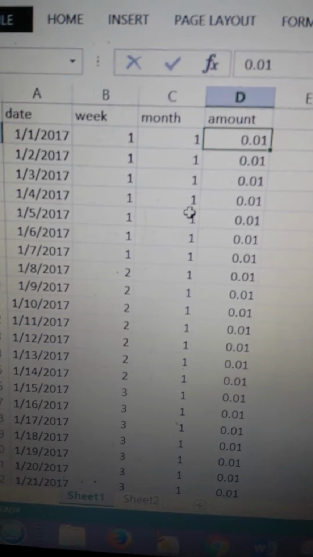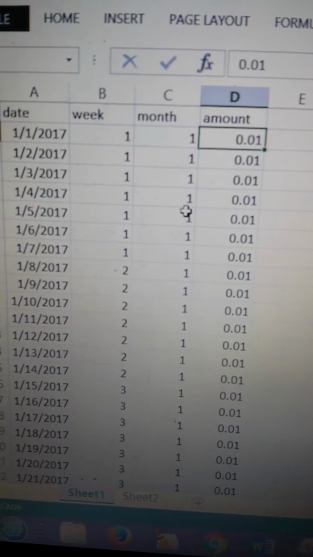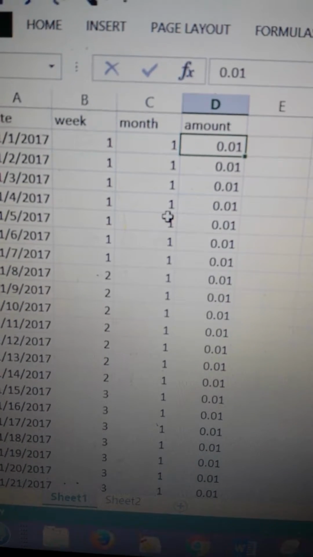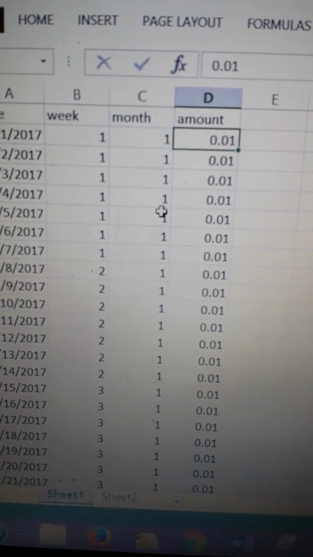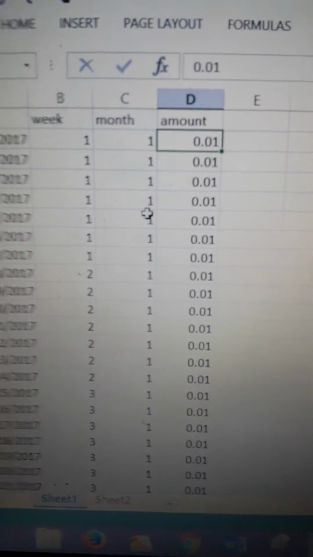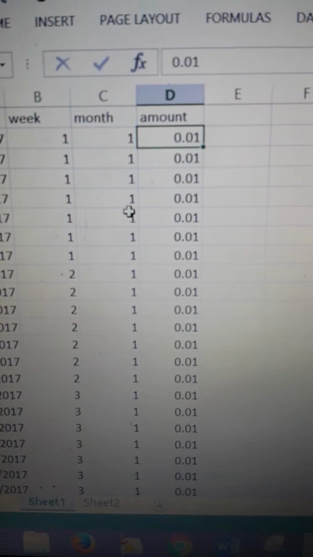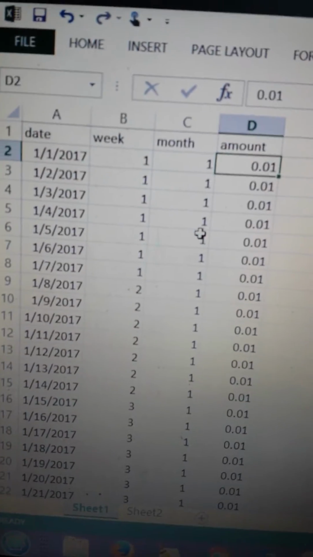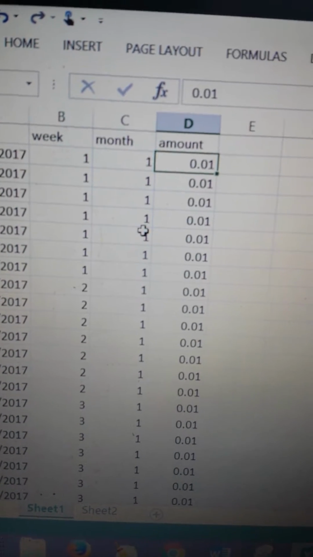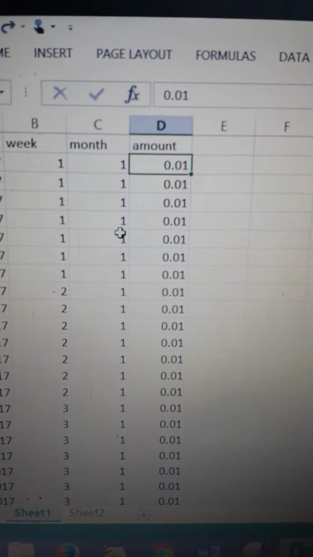So right now we have 1 penny for every day, right? So starting with January, I'm only going to affect January. Alright, so what I'm going to do is add $5 to it. So we'll take January 1, and we'll now add $5 to 1 cent. So it should be 501.